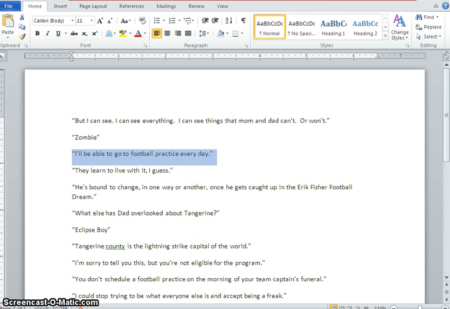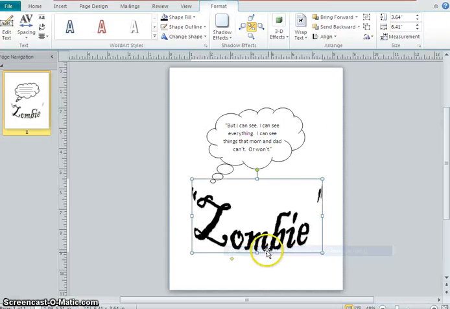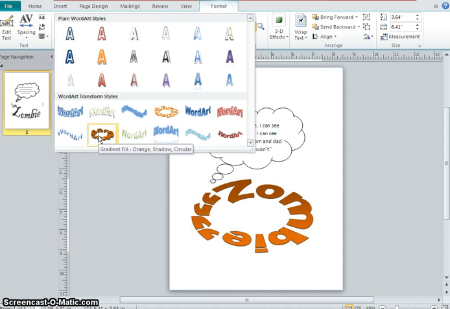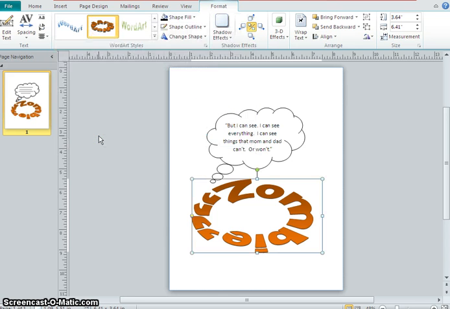Copying that quote there, going back to my document. I did that by selecting this word art function. And that turned my quote or my word into a circular pattern.